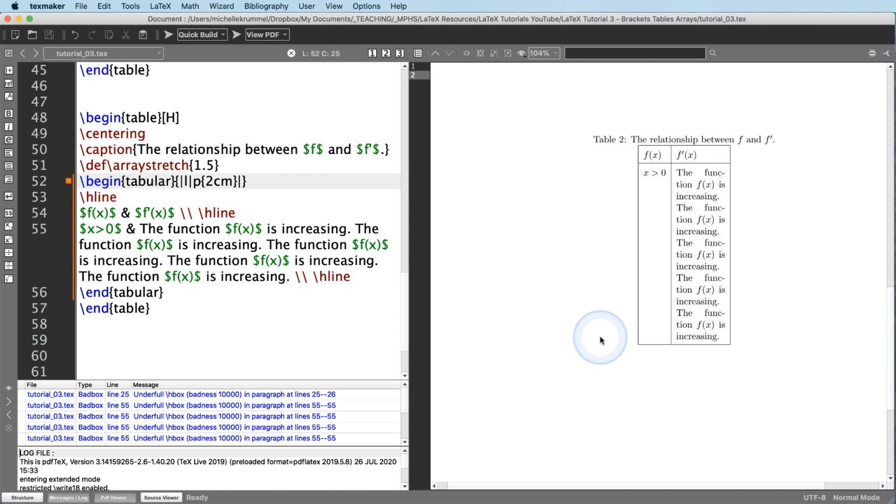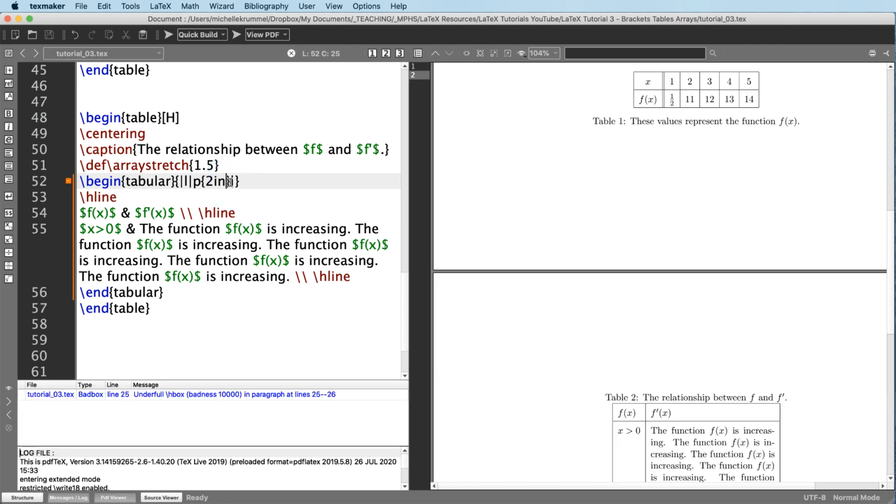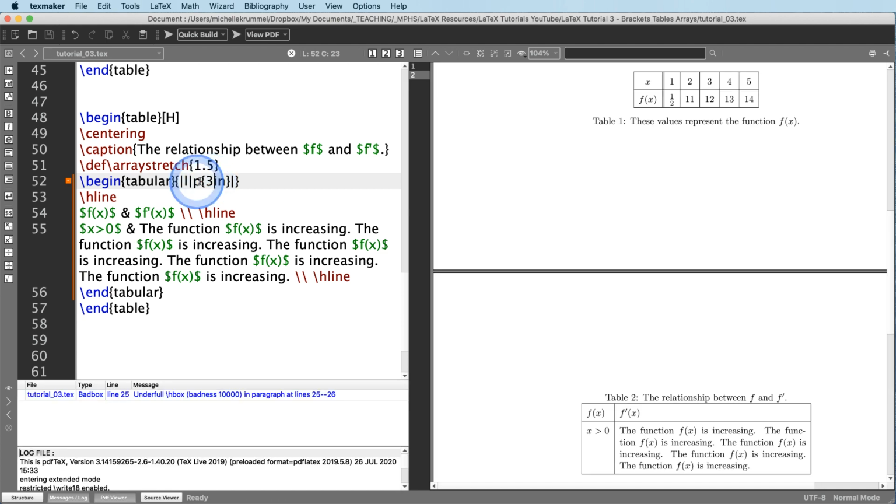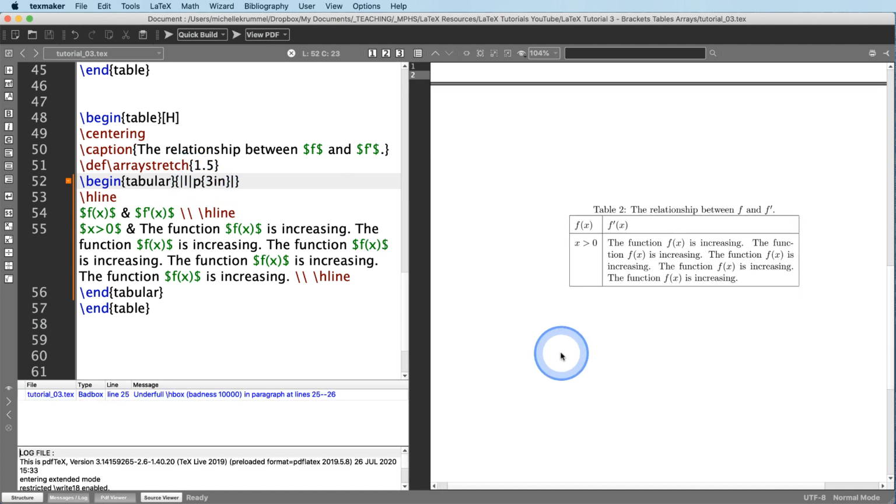It still looks a little funky, right? But you can change this. We could even go with 2 inches, 3 inches. You can adjust it to fit your needs. And you can do that for each column. So if you have multiple columns with a lot of text in it, you can do that.